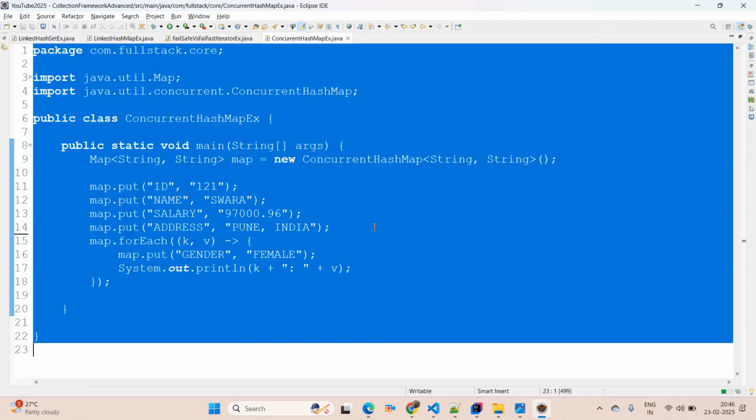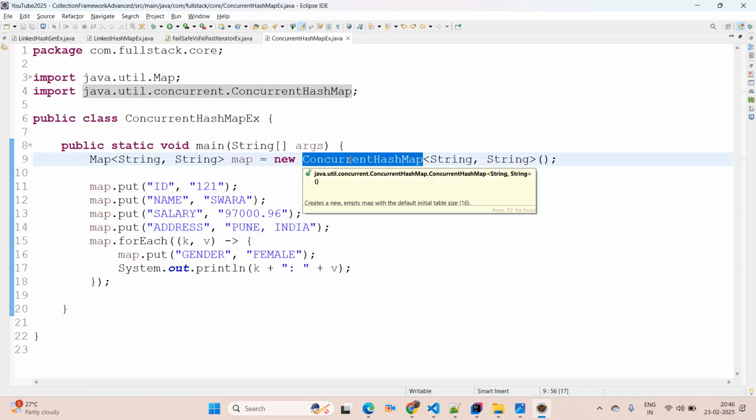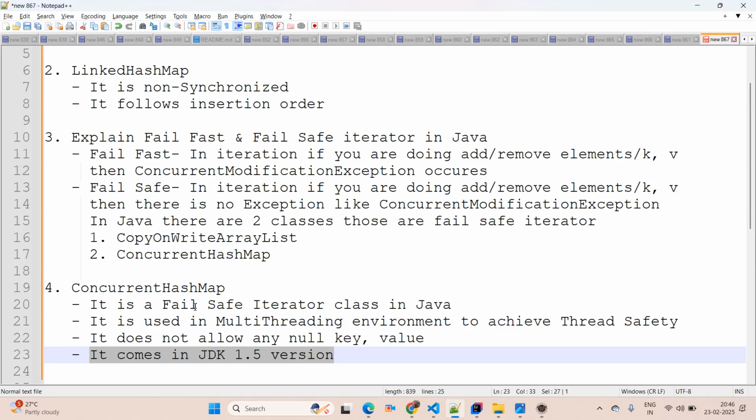We don't require it, right? Coming to ConcurrentHashMap, this class comes from the java.util.concurrent package, it comes in Java 1.5 version, and it is a fail safe iterator class in Java. And again, it does not allow any null key or value. See the theory part here.